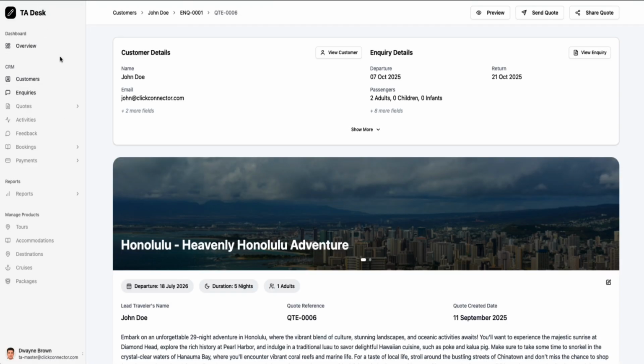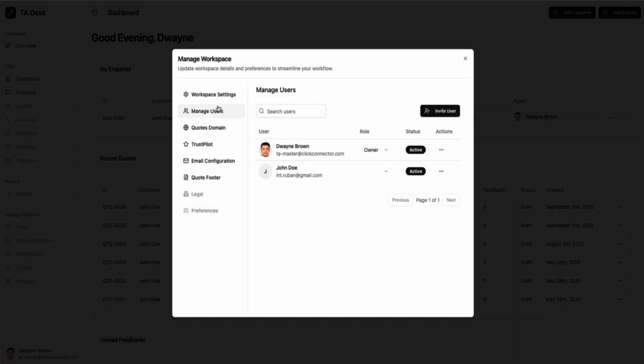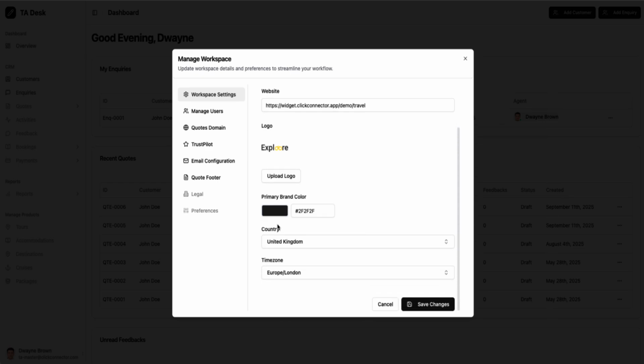So once you're logged in, once you're signed up, you will be landed in this dashboard where the data might be looking empty in your screen at the first time. You will click on your username on the left hand side bottom corner, and then you will click on manage workspace. In that manage workspace, you will go to workspace settings. Here, make sure that you enter your brand name, the website, the logo, the brand color, country and time zone. And once you're done with that basic workspace setting, it has been completed.